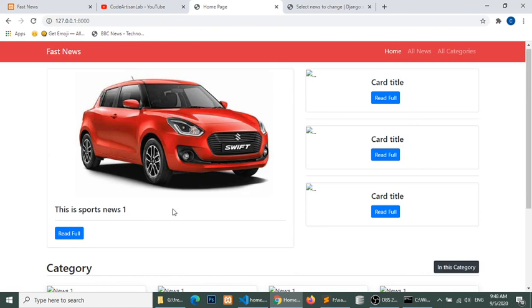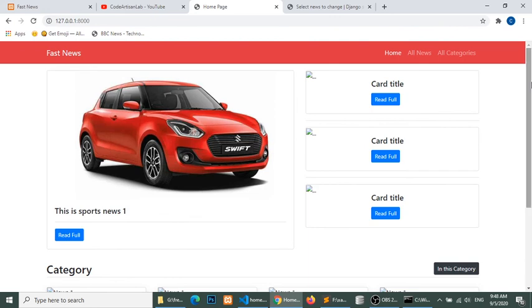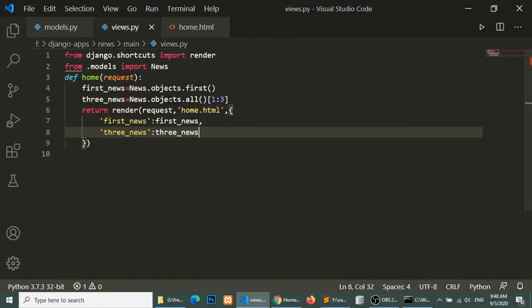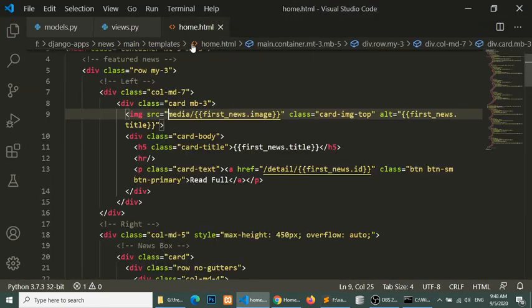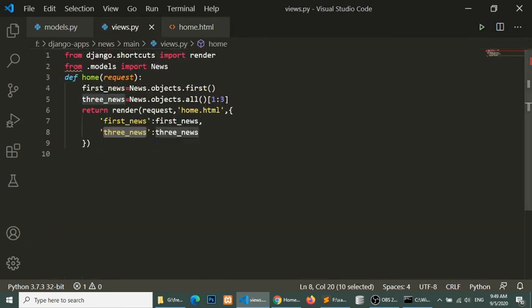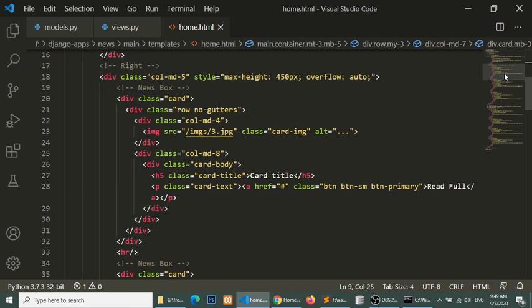Now we are loading data from the database in our template. So till now we have created our template and loaded the data in it. Now we will make the right section dynamic too. We have already added the data in the three news variable. This method will give a list. So what we need to do is add a loop.